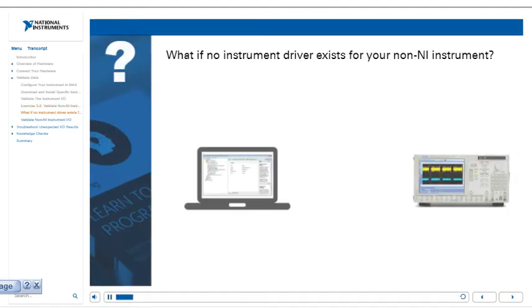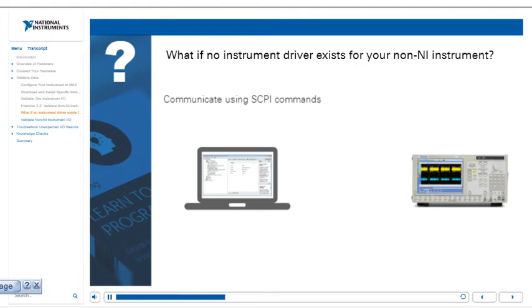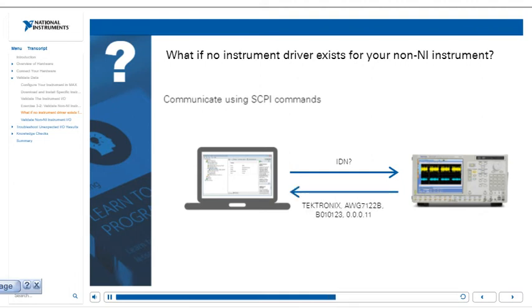If no instrument driver exists for your non-NI instrument, you will need to communicate with the instrument using SCPI commands. SCPI stands for Standard Commands for Programmable Instrumentation. In this example, the computer sends a *IDN? SCPI command to the instrument, which asks the instrument to identify itself. The instrument responds to this command by returning a company name, model number, serial number, and firmware revision string. Refer to your instrument's manual to determine which SCPI commands work with your instrument.